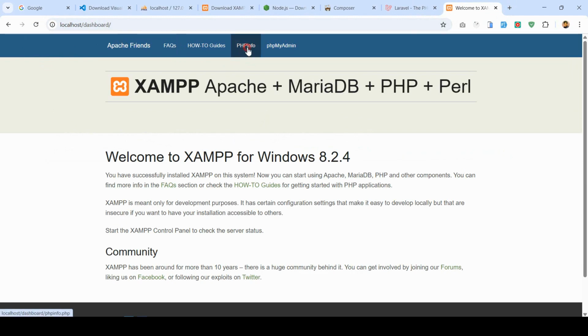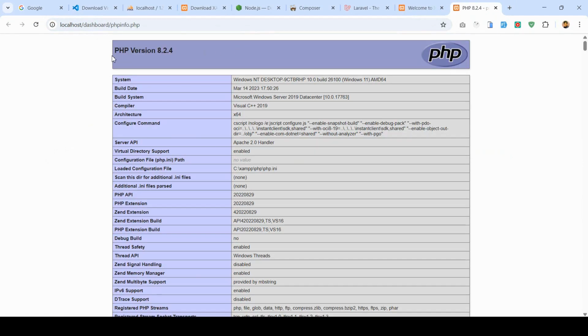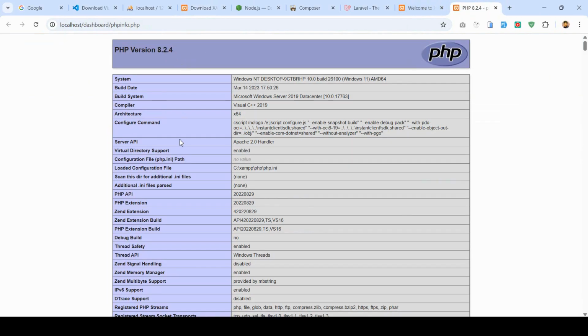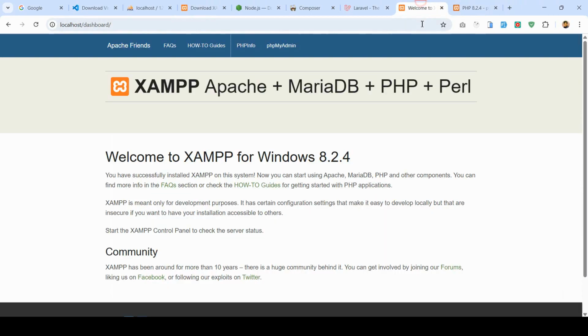One is the PHP info. If you click it, right now I am using PHP version 8.2.4, which is very important. When you download XAMPP, I recommend downloading 8.2 or 8.3, whichever you choose. Right now I am using 8.2.4, and that is totally fine.